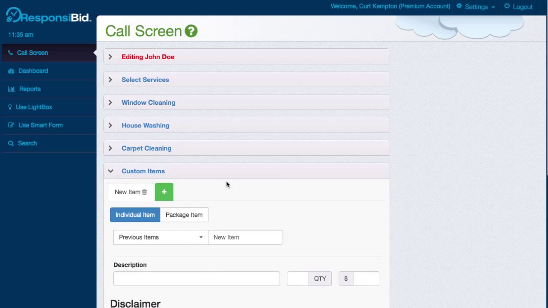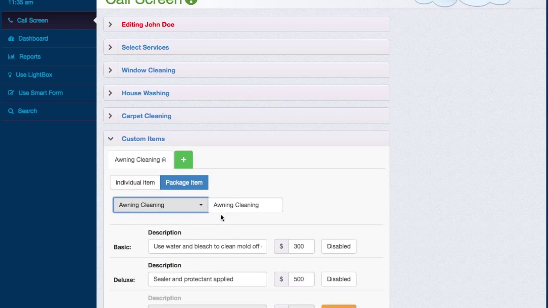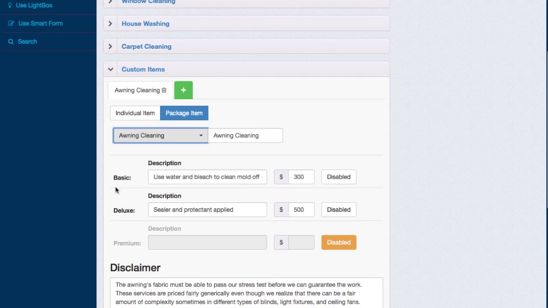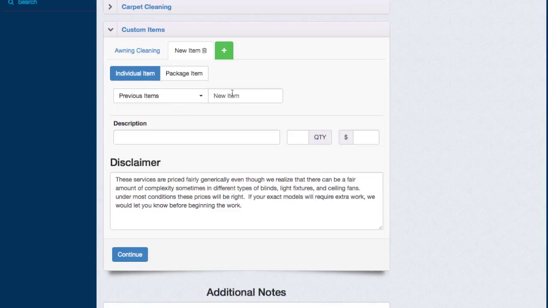All right, now in the custom module, this is an area where you can either use anything that existed before. So maybe they have an awning that needs cleaning, and this is pretty much the exact same disclaimer and description that we used for awning cleaning last time, but let's just say this is a smaller awning and will require a little less work. And we're just going to kind of continue on the package items. We have a basic and a deluxe option for package cleaning for awnings, but let's say that we also have a new item we want to add, and let's call that kitchen cleaning.